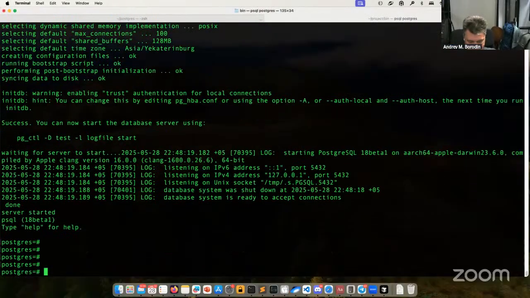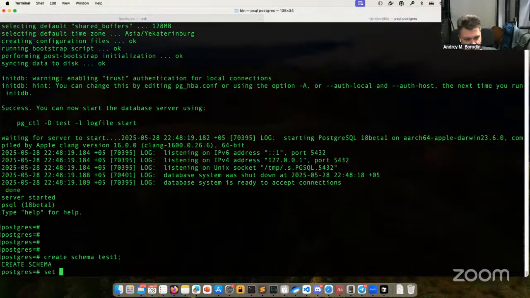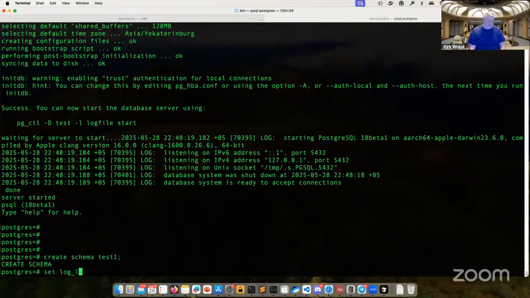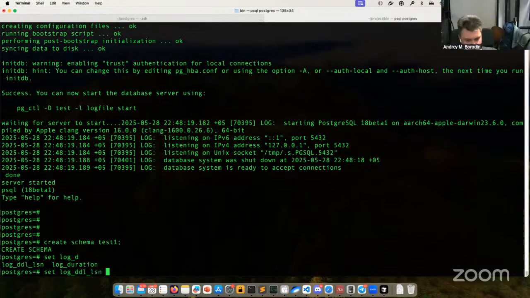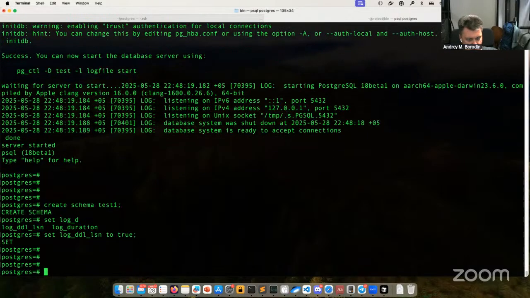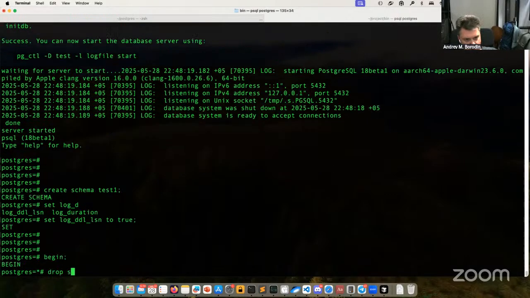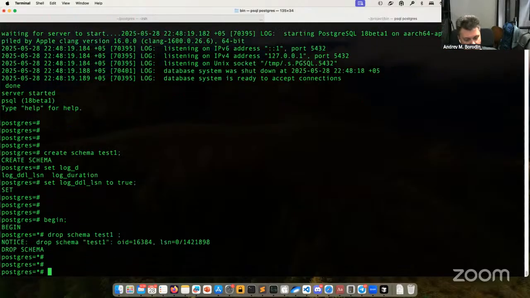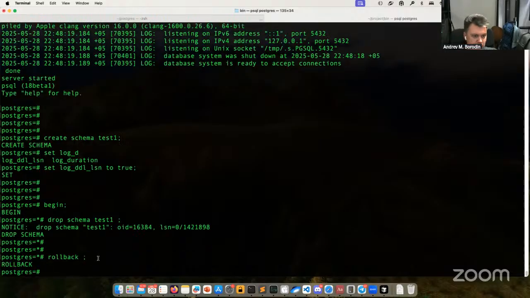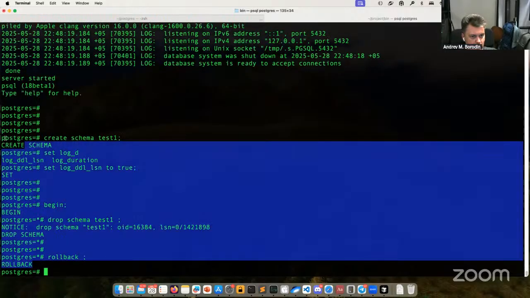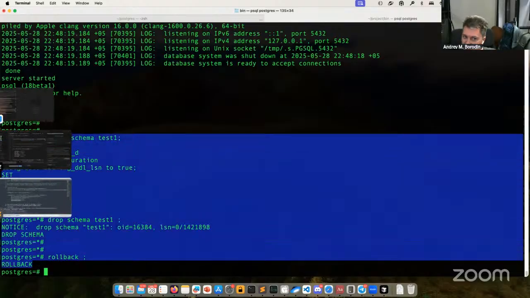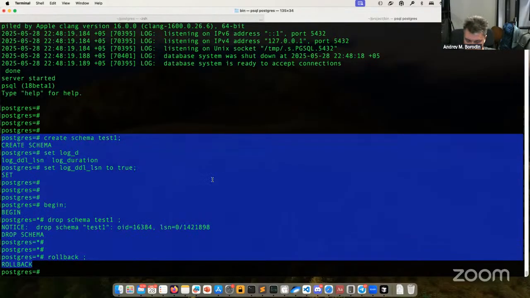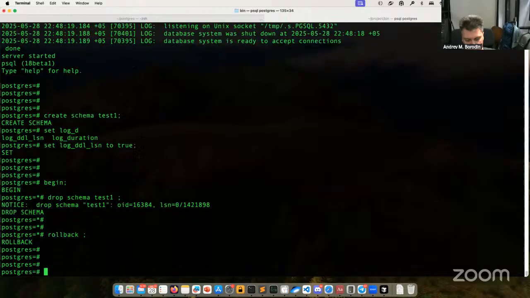Create an empty database. Create schema test1. Set log ddl lsm to draw. Begin. Drop schema test1. Roll back. Okay, that we will give to the model, but let's check that we don't have the previous bug.